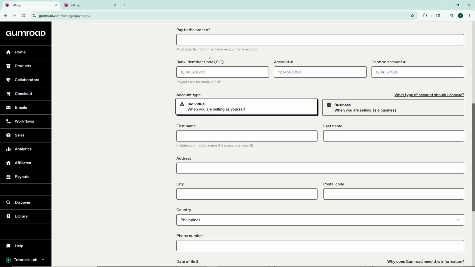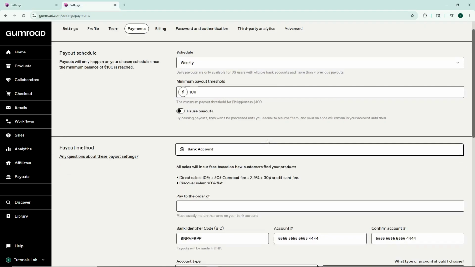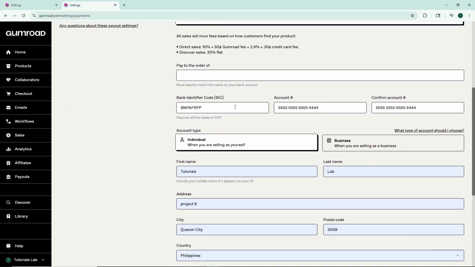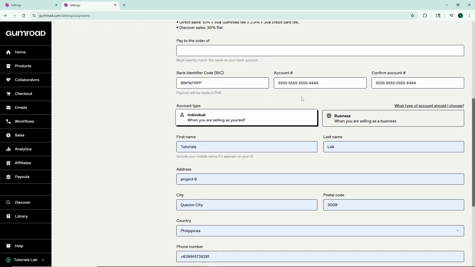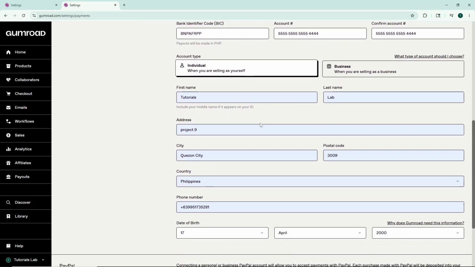Start by entering your BIC, which is your bank identifier code. This code ensures that the funds are routed to the correct financial institution. Then, enter your account number. Make sure this is accurate, as any mistake here could delay or prevent your payout from reaching you. After that, fill in your first and last name exactly as they appear on your bank account. This is crucial for verification purposes.